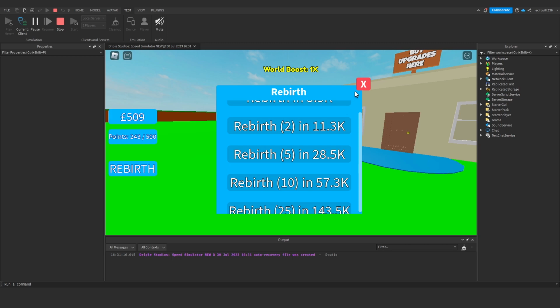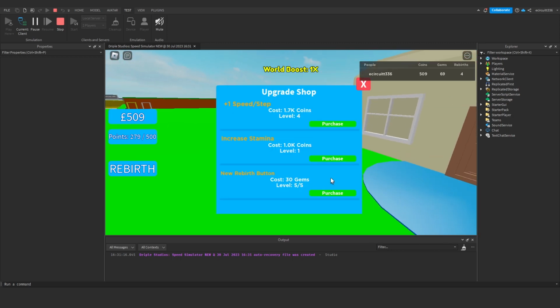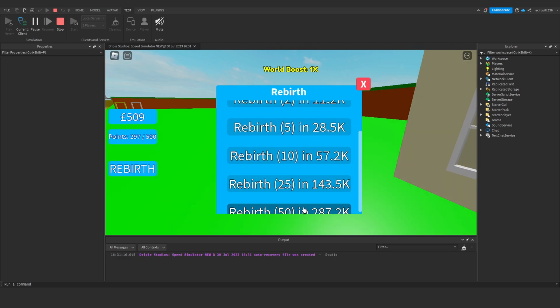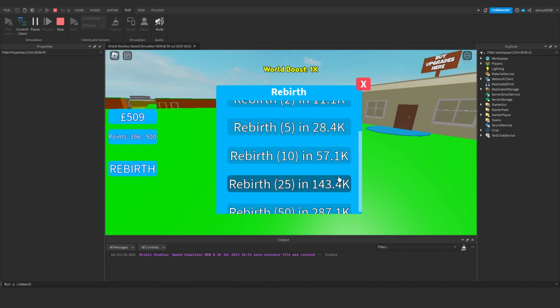So you'll see we've got rebirth 25 in. We buy this next button, 5 out of 5, can't get it anymore. You'll see we've now got this other rebirth button. I know it kind of crops it out a bit. You can play around with your scrolling frame to fix that and your list layout.